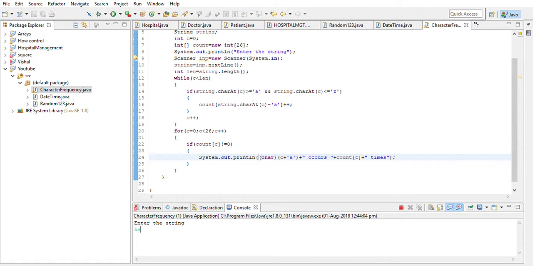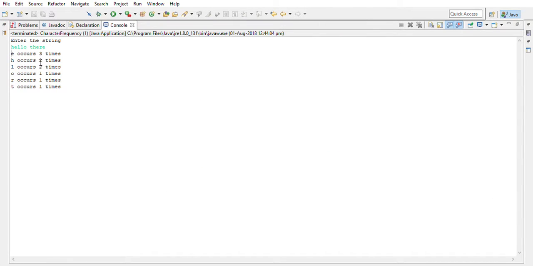So we can also take space. For example, see, hello there. So in this, like, L occurs 3 times, E occurs 3 times, H occurs 2 times, and so on. So this is how you get the character frequency.